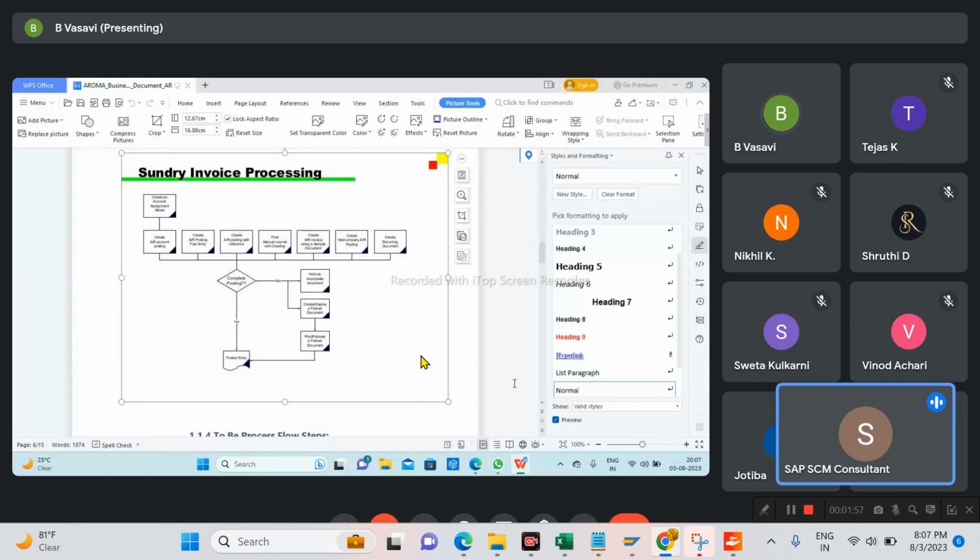So what is the role actually? What is the role name? Who will create the invoice and who will release the invoice? Do you have any role name in SAP S/4HANA? Consultants, role name, like who is the user, right? So we have the specific role name. Who creates the invoice? Who releases the invoice? So what is the role for creating the invoice?